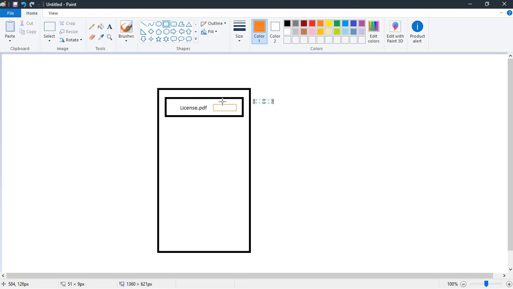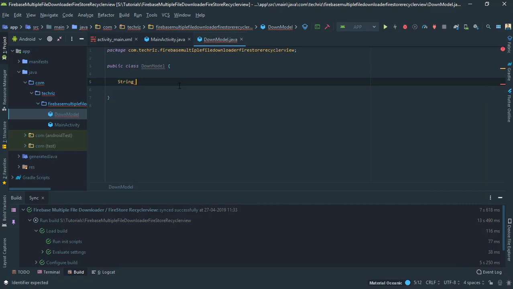Okay, so the data model does not consist of the button, but we are going to consider the license PDF or the file name and the link. Because we are retrieving that from Firebase and we are not retrieving the button, there's no use of the data model class. So then we have string name, and then let's take it as link.